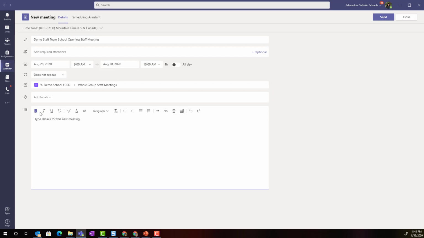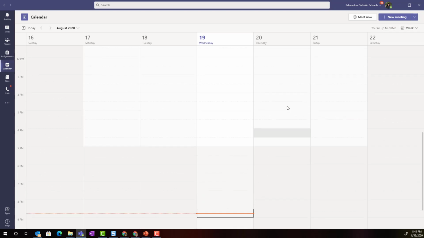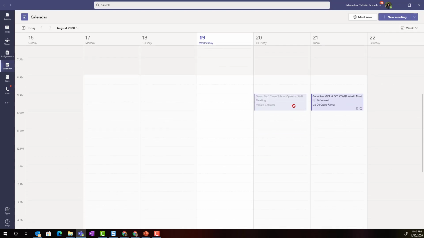Notice that I can format the text. I can even include a bulleted or numbered list, as well as live hyperlinks for my colleagues. Once I've added in all the information that I need for the details of this new meeting, I'm simply going to click Send. Now, let me scroll up so you can see in my calendar. A calendar booking will be added here during the time slot for this demo staff meeting.